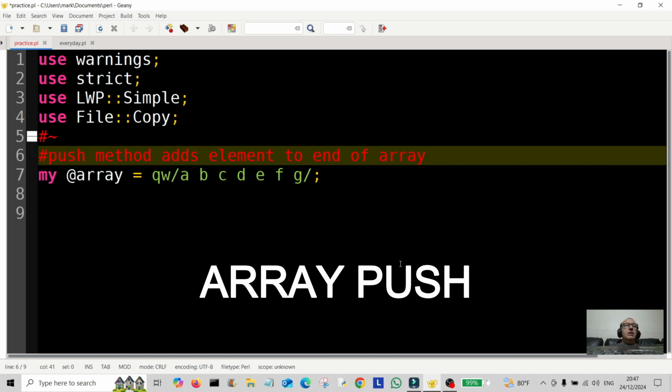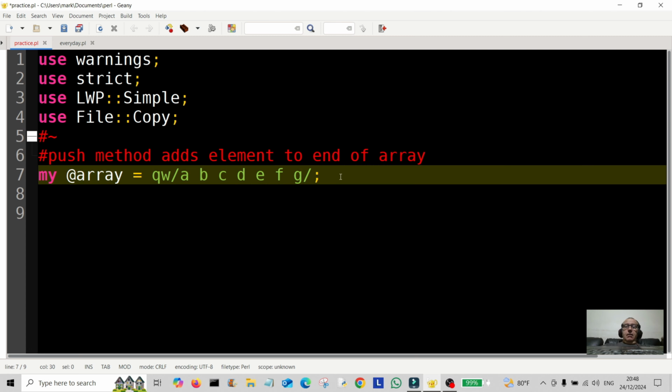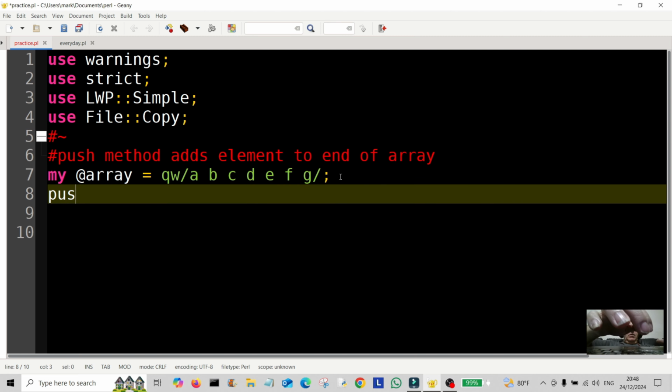Okay, so we come to the push method, and this adds an element onto the end of the array. So I've got my array here. I'm using quoted words just for speed: A, B, C, D, E, F, G. So I want to add H to the end of this array. So all we do is type in push, and then the name of the array, comma, and then the character we want to push onto it, which is going to be H.